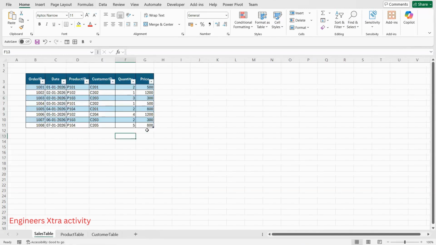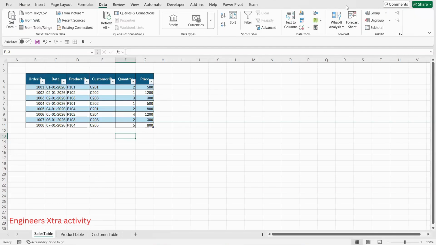Now we have to add these tables in the data model. When we have multiple tables, it's better to add all these tables in the data model. So before we add, let us see if you see any data under the data model as of now. Where do we find the data model? Go to the Data tab and then to Data Model. Just click on Data Model, Manage Data Model.